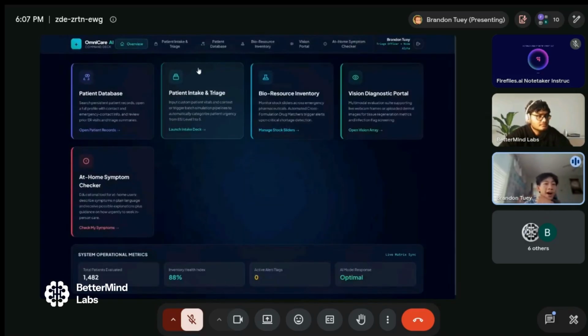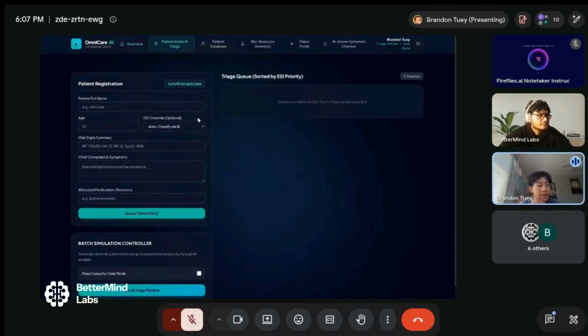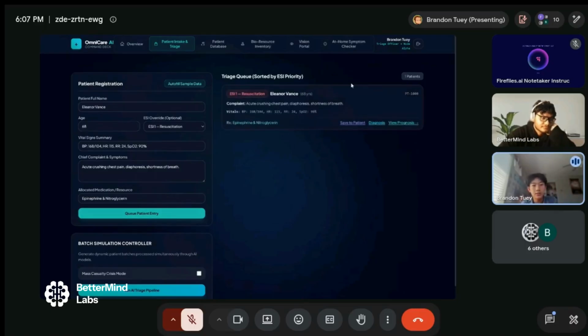So you see 5 main pages here. The first one is the patient intake and triage. This is basically where the clinician enters data of the patient. For example, we can autofill here. This is like the front desk person, and they categorize them, and you enter it into the system. Then you queue it, and it tells you how much of an emergency it is, and categorizes based on ESI 1, 2, 3, 4, and 5, with 5 being the least urgent, so that you get to the ESI ones the quickest.